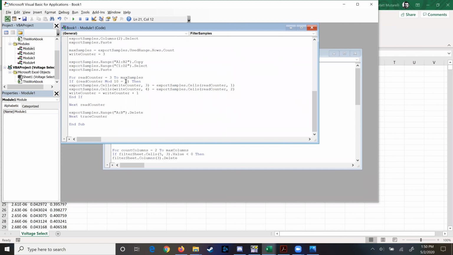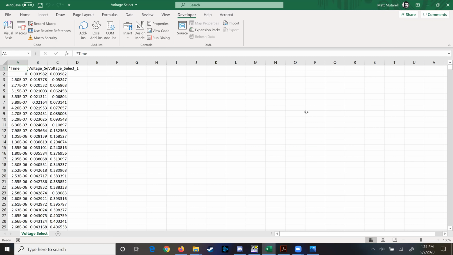Yeah, we're going to be using a modulus of 10 to do this. So what that means, the modulus, is that it's going to divide it by 10. If it's even, it's going to take every 10th sample and keep it, only if it's a remainder of 0, though.